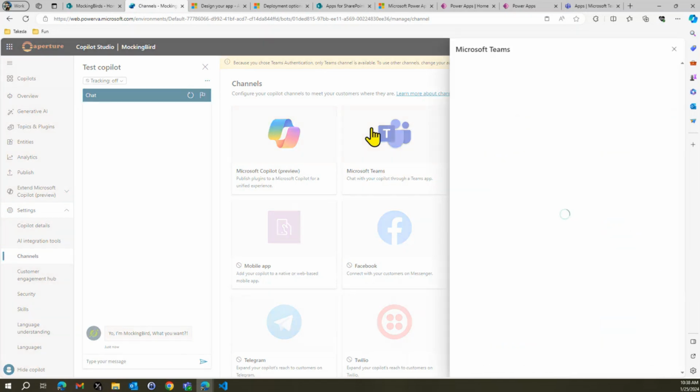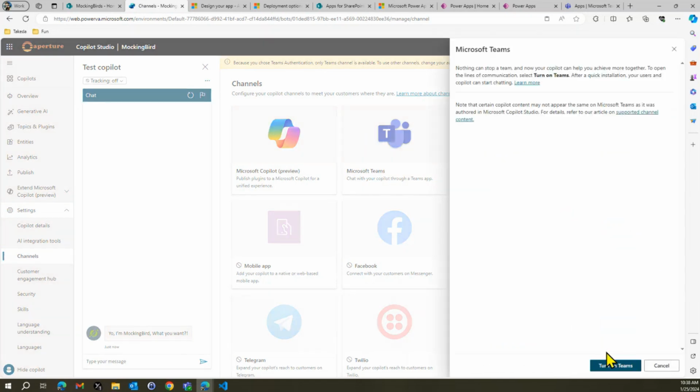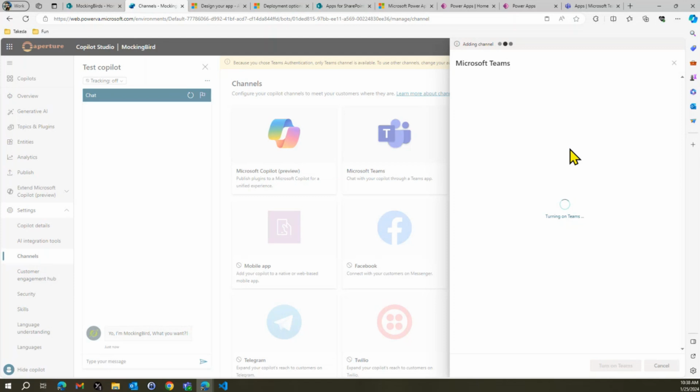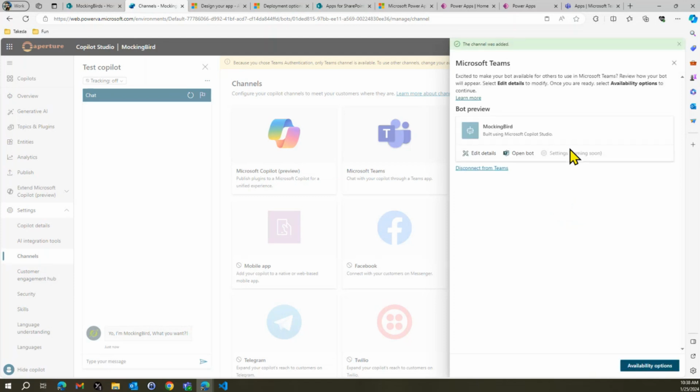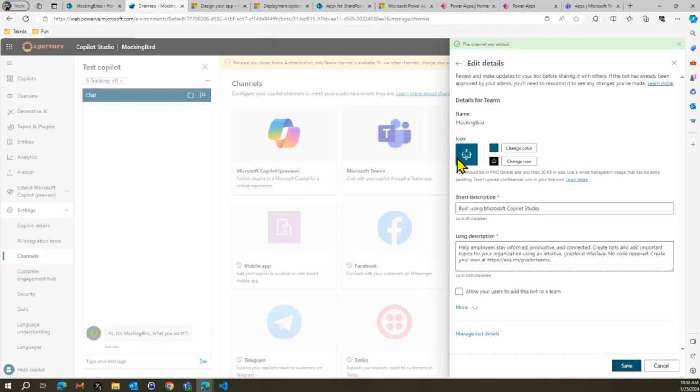And we go over to our Teams, and we say, yeah, turn on Teams, turn it on. All right, and we'll give it a second while it adds that channel. All right, and there you go. Got our Mockingbirds. That's all great. We could edit the details if we wanted. You could set the picture and other stuff here.